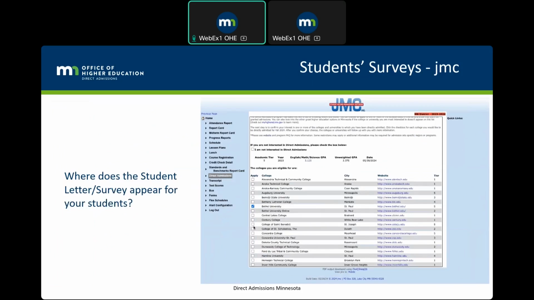All right, so where does your student letter survey appear for your students in JMC? On the right is a screenshot of the student view of their JMC, and right in the middle of their menu, you'll see direct admissions. And as soon as you release those direct admissions letters, that module will pop up for the student and they will have their letter right in JMC. They'll be able to select from here the schools that they wish to be directly admitted to. And they can also see here their tier and their unweighted GPA that's used to determine that tier. Next slide.